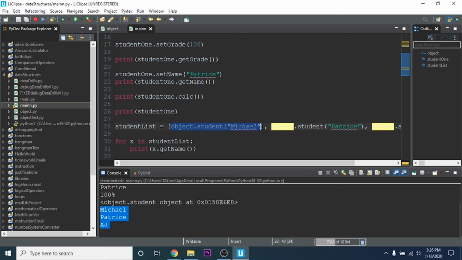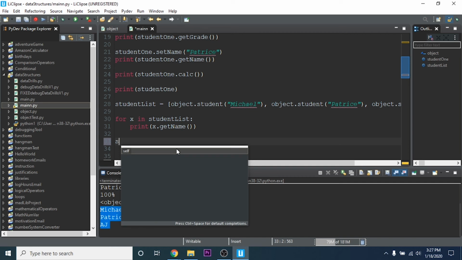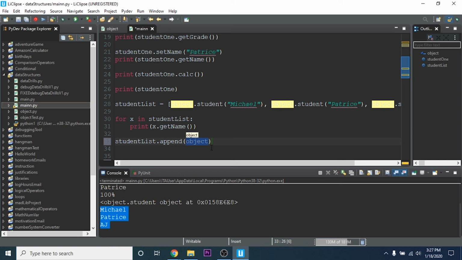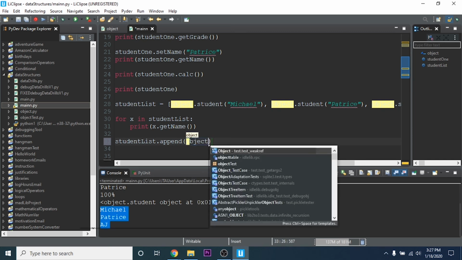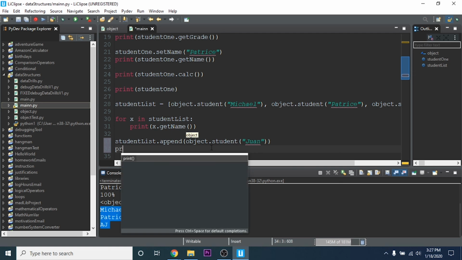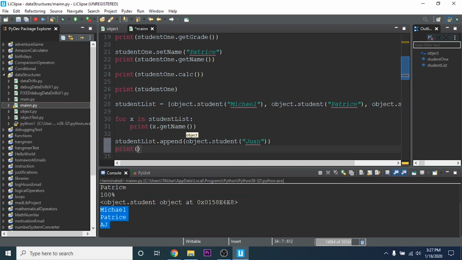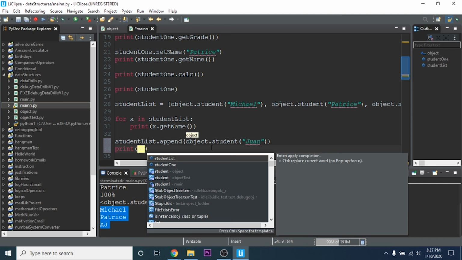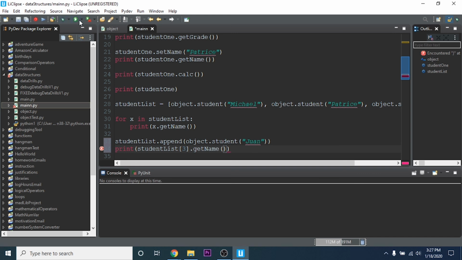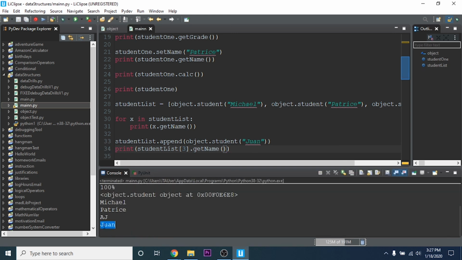So this is normally how you'll do it. You'll do some sort of student list dot append, and then you can just add objects dot student, what's another name? Juan. So now if we print student list at index 3, we can say dot get name and run it, and it'll print Juan.